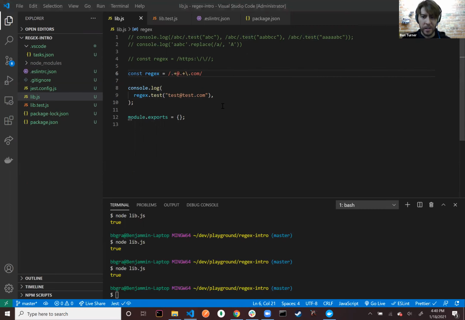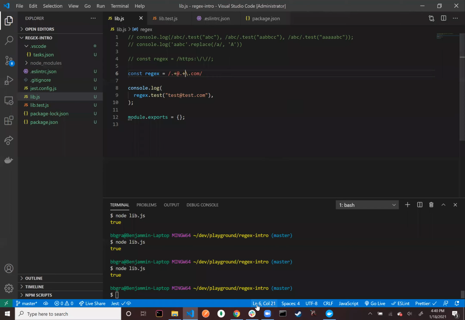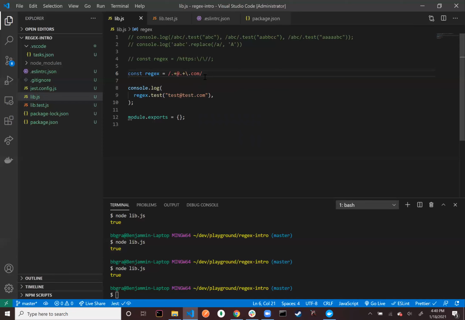Plus sign means any number of the thing before it. Say you wanted anything, but you only wanted like 3. Can you specify with that plus sign?